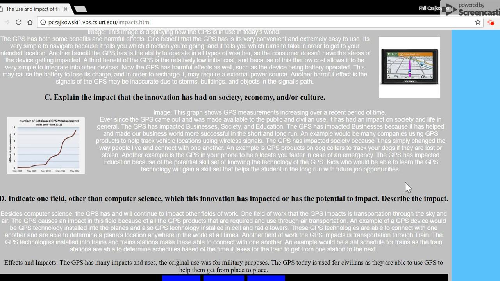The impact on society for the GPS is that it has changed the way we interact with one another, connect with one another, and how we live. The GPS is able to allow users to get to their destination. Because of this, it has moved the focus away from taking a map to find your destination, and now in today's world, you're able to use a dedicated GPS or a smartphone GPS to find your destination quicker.